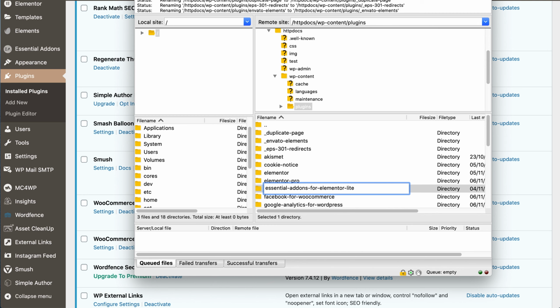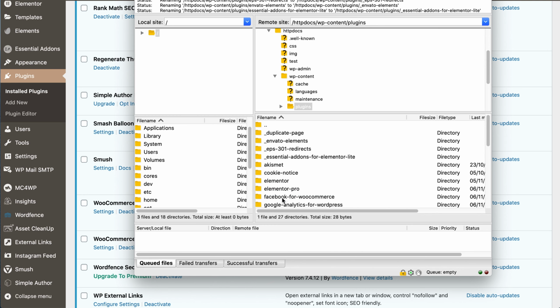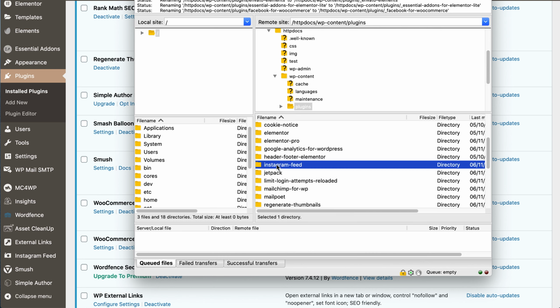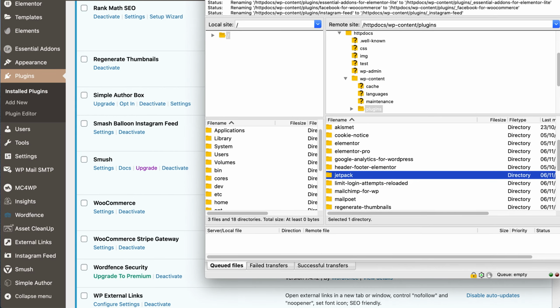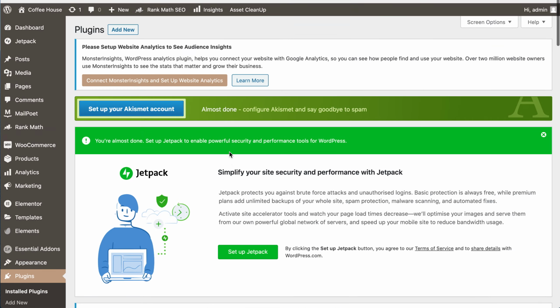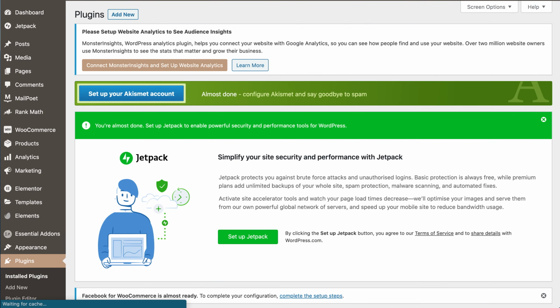So I don't need this one, I don't need this one, I don't need this one, I don't need this one. Honestly, I think Jetpack causes a lot of issues. I would delete that, but it's a huge plugin. If a plugin's really large, sometimes it is better just to delete it from within the WordPress dashboard if you can. Let's just refresh the page.